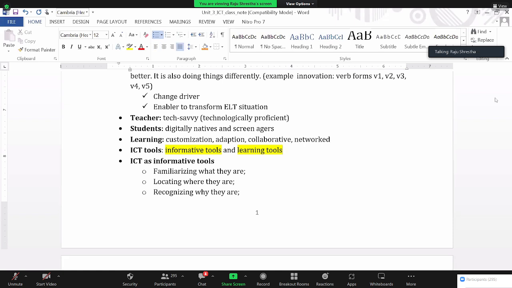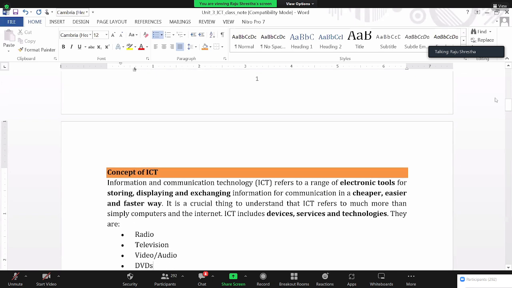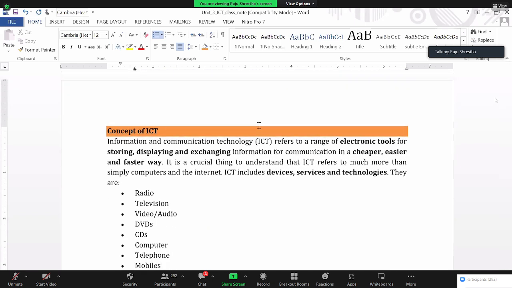Tools from two perspectives: informative tools and learning tools. These are the basic unit highlights we have to understand.